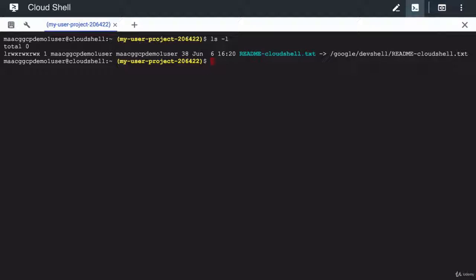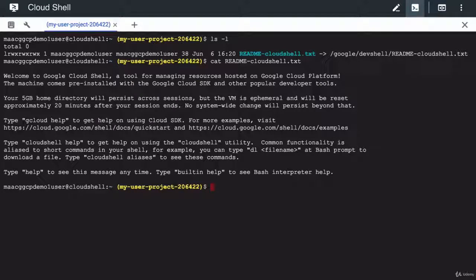Now if we want to see what this file says, we can just cat it. But thankfully, after the capital R, I can just hit Tab to finish the rest of the file name. And here we see some interesting information. In particular, the VM that we're using right now is ephemeral, so we shouldn't rely on it sticking around. That said, the home directory that we're using will persist across sessions, so we have to make sure that everything is saved here, or I guess somewhere else, if we care about keeping it.